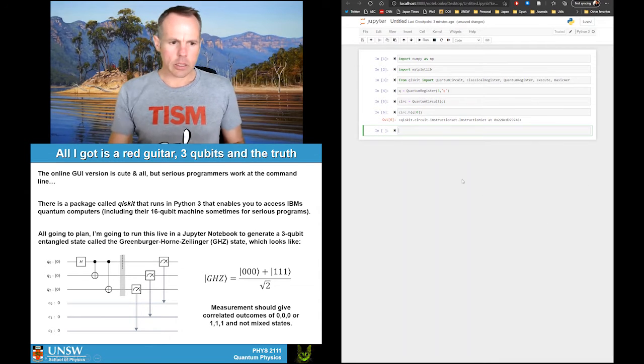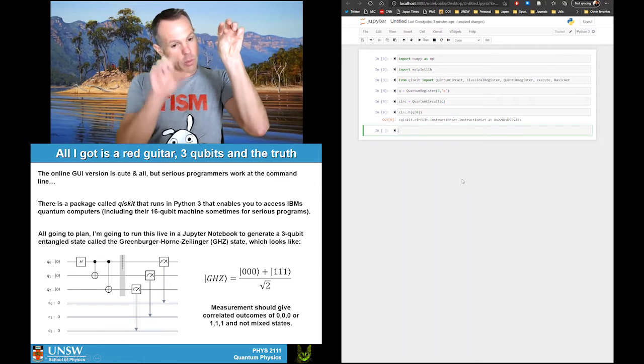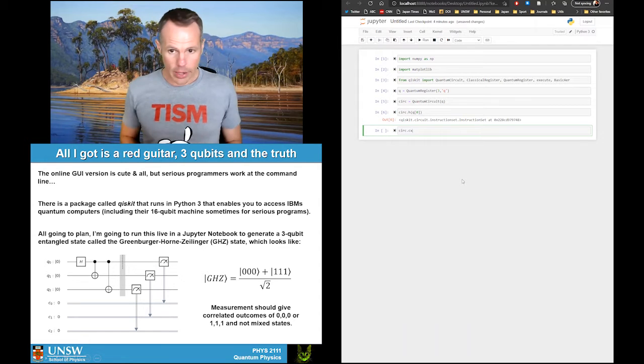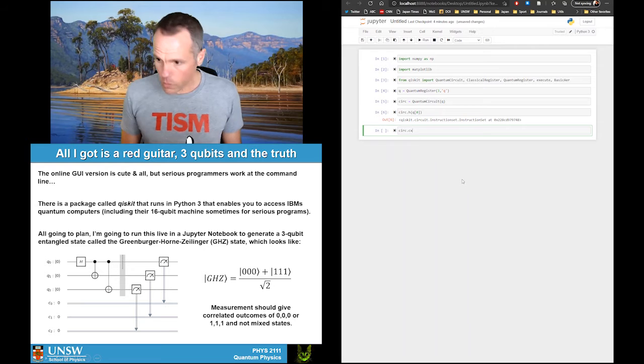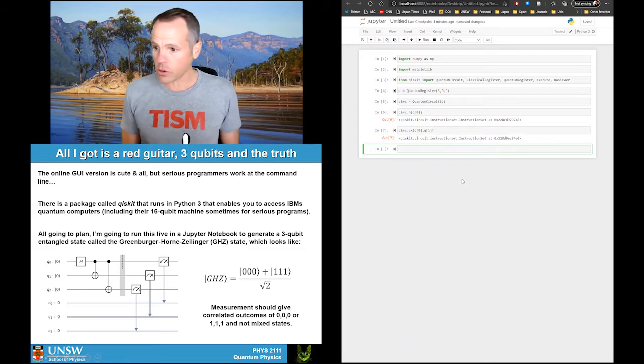Okay, so the next is we want a Hadamard on zero, then we wanted two controlled nots, right? And the first controlled not links the zero line to the one line. So this is now going to be circ.cx, controlled not is CX. And then we've got to tell it which two lines we want to join together. So this is going to be quantum bit zero and quantum bit one, like so. Okay, so that's joining those two together.